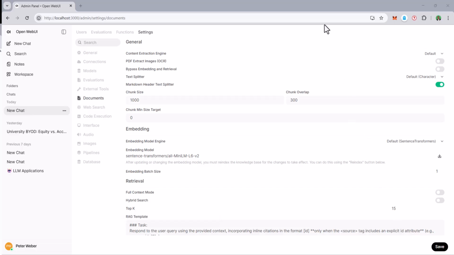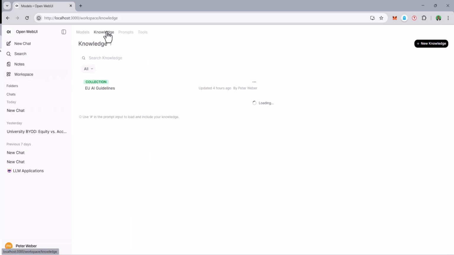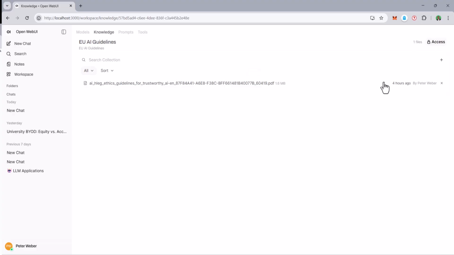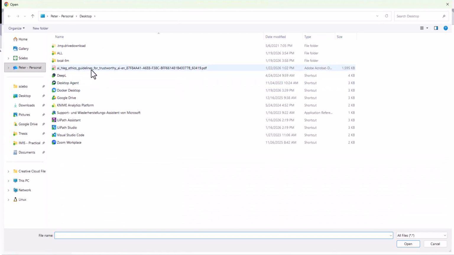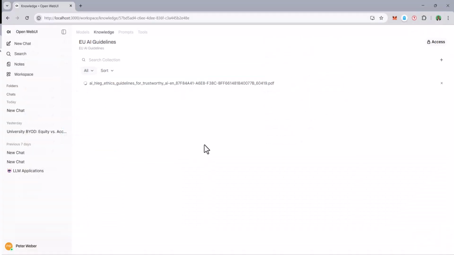Now we need to force re-indexing by rebuilding the knowledge entry. Open Workspace and Knowledge, and open the knowledge collection. And now delete the original document. Upload it again. And wait for the indexing to finish.